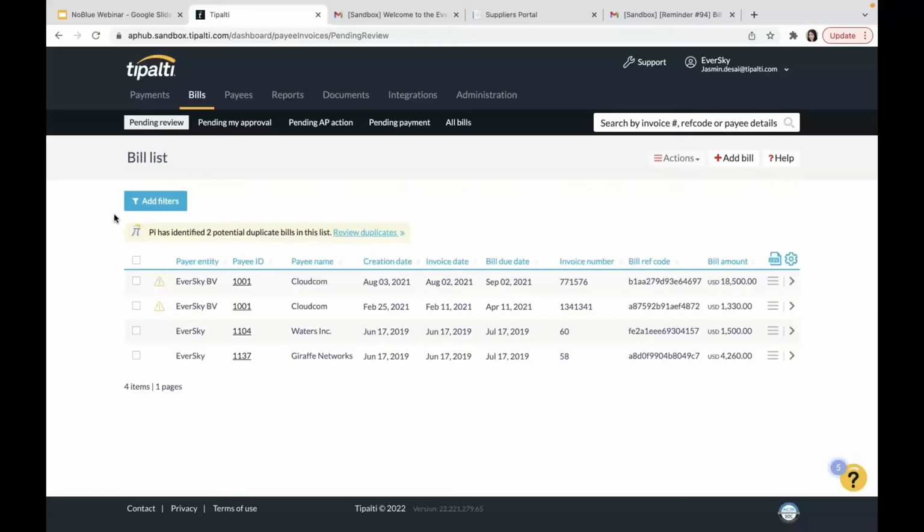Like I said, there are two different ways in which they can submit invoices. One is via the portal, as we've just seen, or the other way is via a dedicated email address, where we at Tipalti will be able to extract the information from the details embedded in that invoice and bring it into the system.